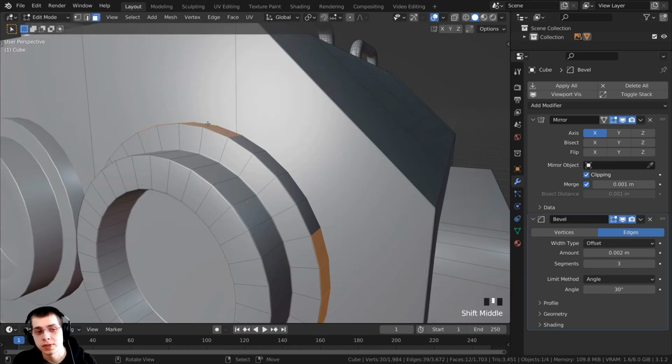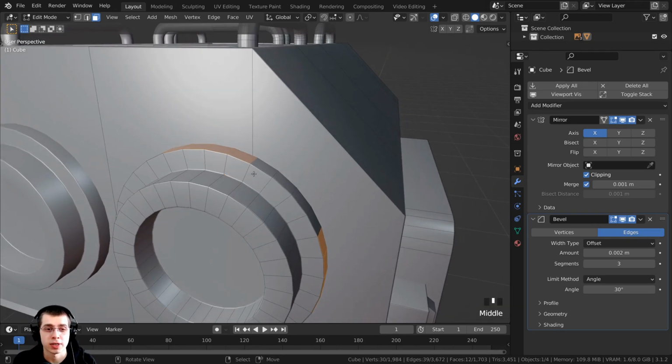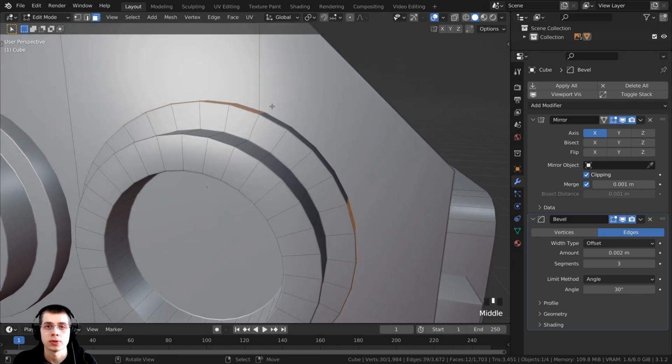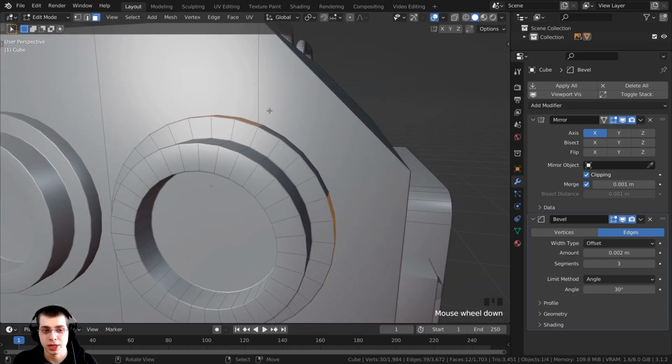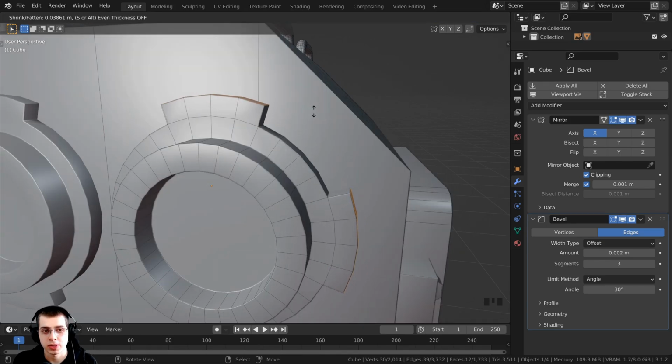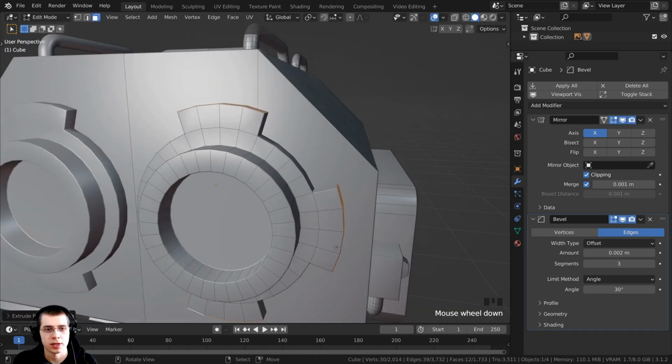Now I want to extrude these faces up by the way that they are pointing. So to do this, I can extrude them by their normals. So to do this, I'm going to press Control F, and then I'm going to click on Extrude Faces along normals. And then I can just drag my mouse and you can see that it's extruding that up by the normals. So I'll just bring it to about there and then click to place it.